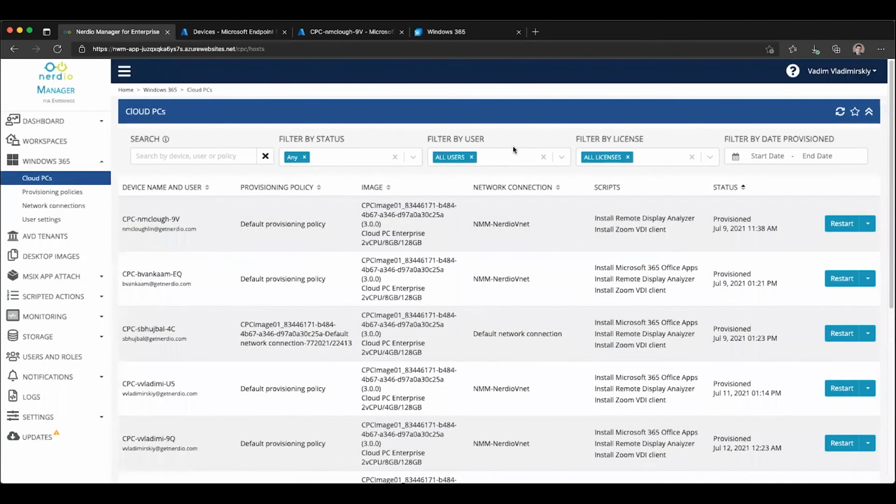And that covers it for today's video. We've covered desktop images in Nerdio Manager, the same images that are used to manage and to work with AVD, Azure Virtual Desktop, are ones that can be uploaded and managed in the Windows 365 service by just checking one box to enable that image for Cloud PC.